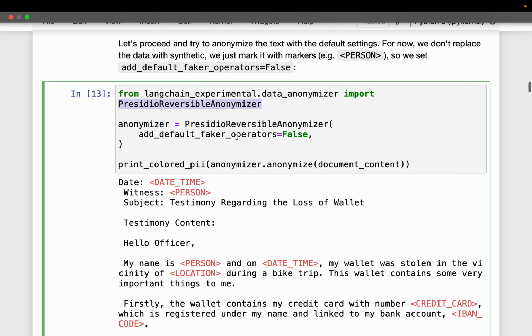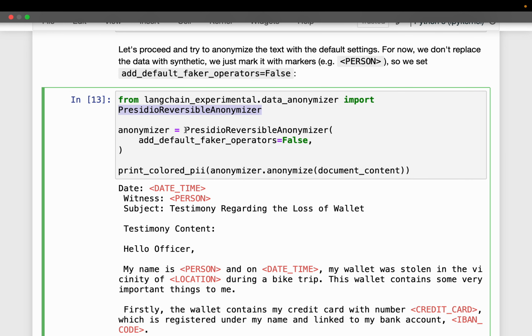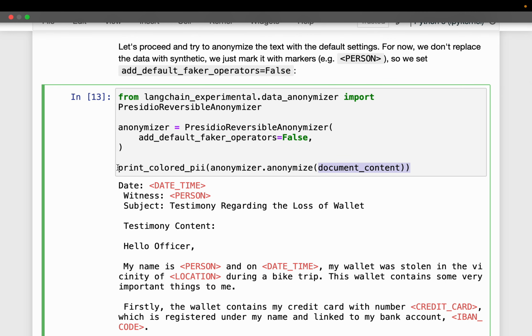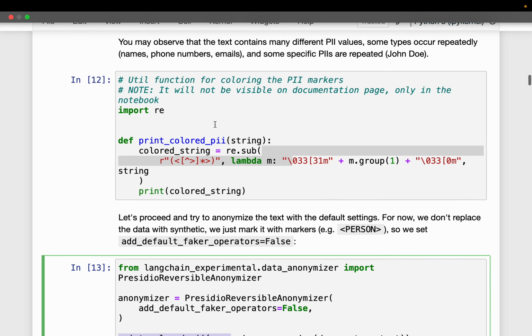All right. So all we need to do is simply instantiate the anonymizer, the Presidio reversible anonymizer. I'll tell you about this faker. We are setting it to false because we are not yet replacing the values with some dummy data. First, we are simply identifying the PII. And then we simply call anonymizer.anonymize and we provide the document. We are printing this using this helper function, print colored PII.